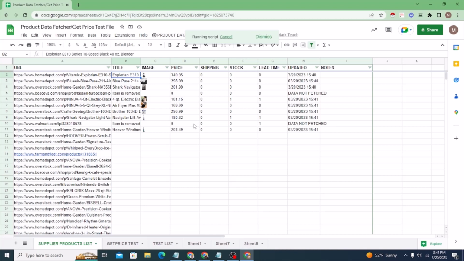This is a product data fetcher for Google Sheets. And what this does is it will automatically pull certain product data from hundreds of different suppliers into your Google Sheet once you provide a list of product URLs.